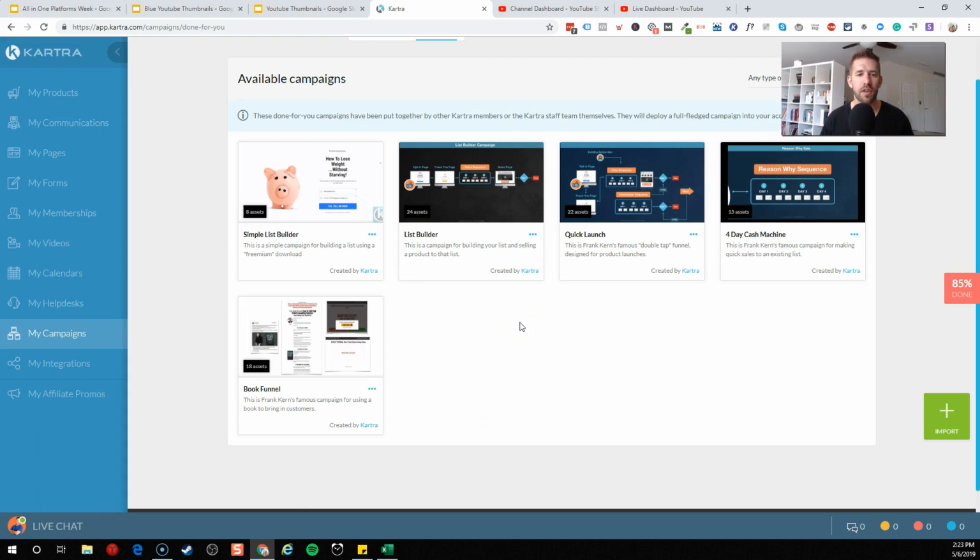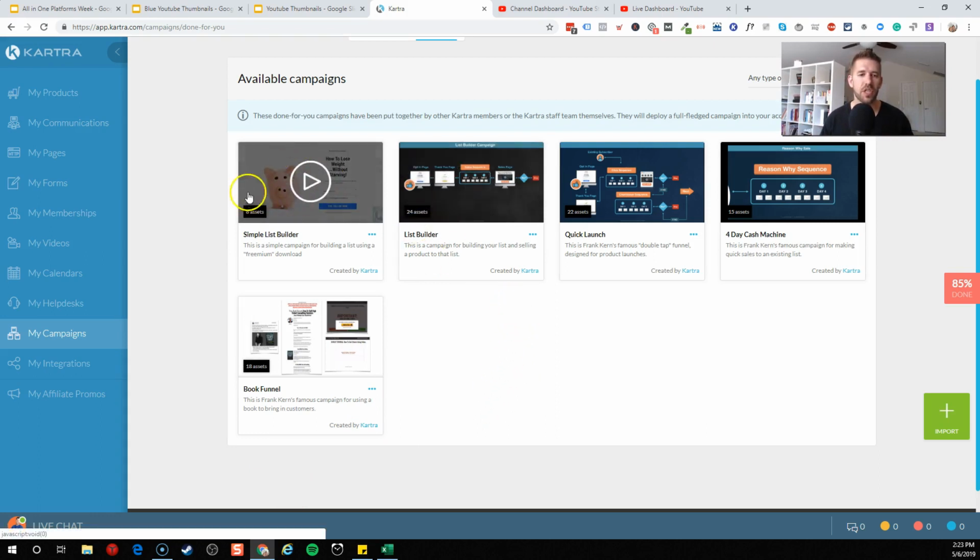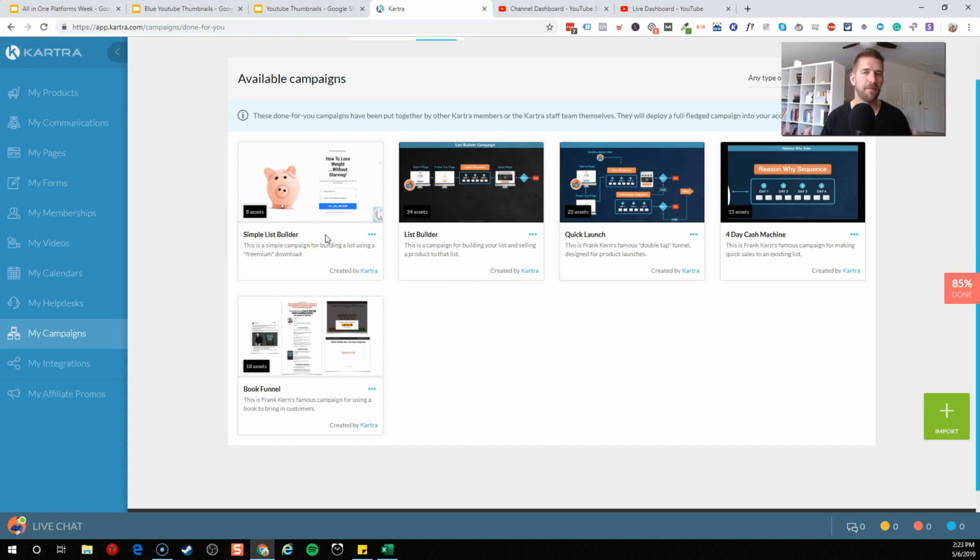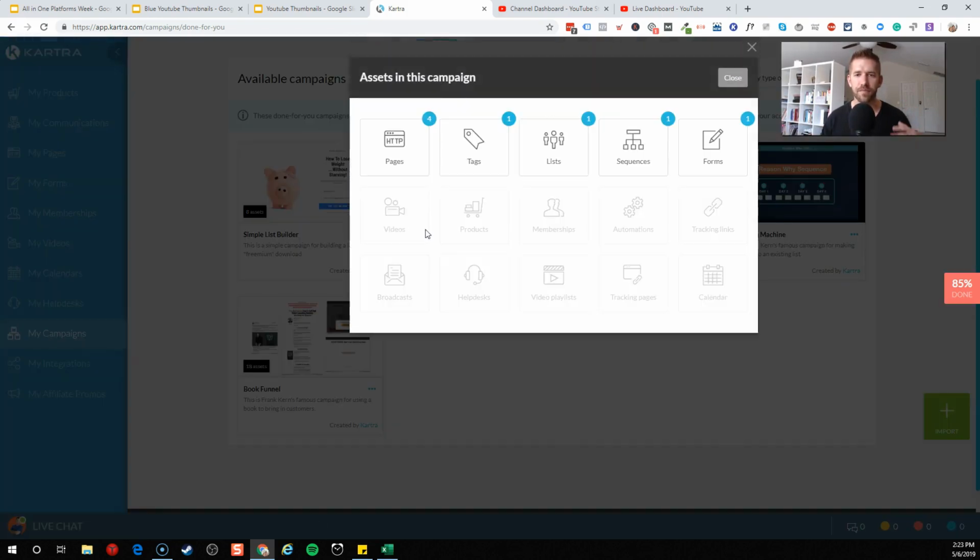So let's go ahead and build one of these. And for simplicity, let's just start with the simple list builder because that's the funnel that people get hung up on in the beginning. So we'll just come here to the little menu and we'll say view assets. And this will show you what you're going to get when you click the button.